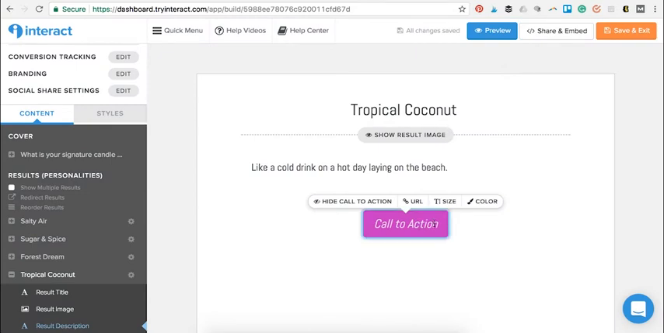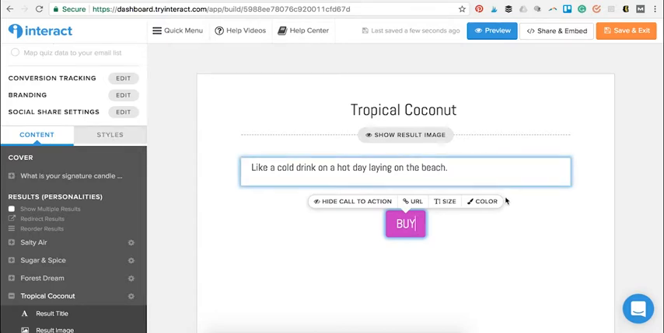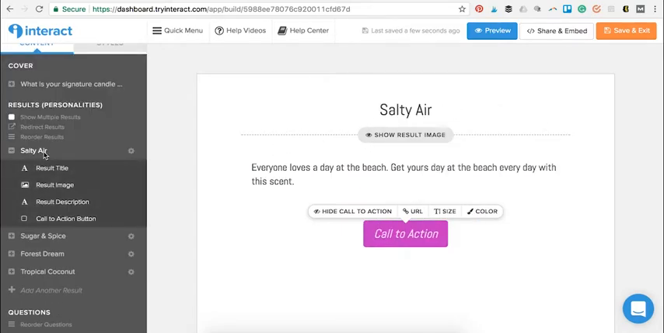And then you can also change the call to action button. So you can take this off altogether by hiding the call to action button. Or you could say like buy and have a picture of the candle up here and a little more information and then link to the URL. You can also change the size of the text as well as the color. The font actually comes from what you picked earlier in your style setting. And the color comes from that too, but you can change the individual color of this particular button. And then I made these other ones, so we can just click on here.